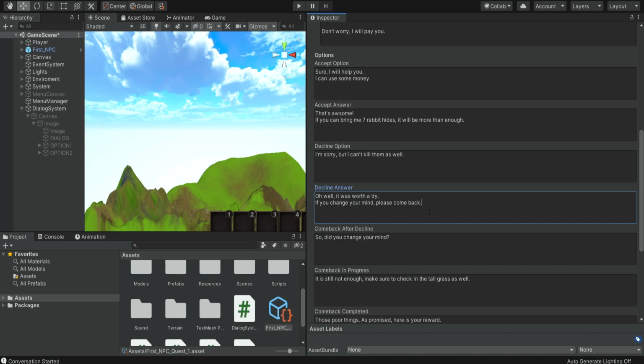So then, of course, we can decline the quest, go away and come back later. And then she will ask us, so did you change your mind? And then we can accept the quest again. And if we accept, it will simply run this code. If we decline, it will simply run this code. And then we can return back when we want to.